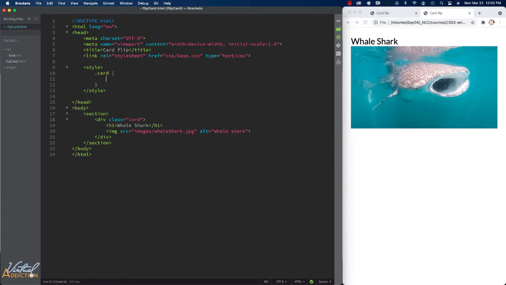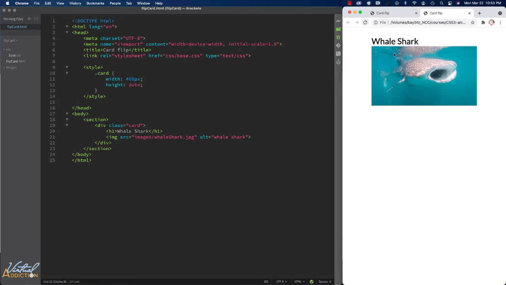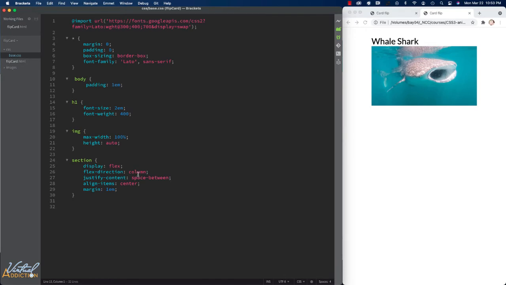I'll start off by adding a rule for the card element, and I'm going to begin by simply assigning a width of 400 pixels and a height of auto. This is going to resize the image, and it is probably worth noting that I do have an external style sheet that has some basic styles attached as universal selectors, some padding on the body, some formatting for the H1, an image rule that is ensuring that the image is responsive, and then on the section tag, which is the parent, I'm using flex so that I can align the elements to the center of the section tag.